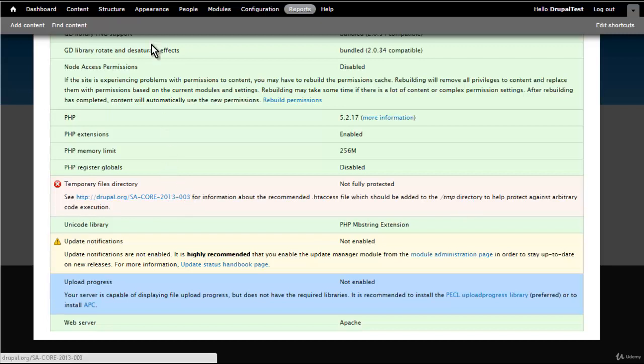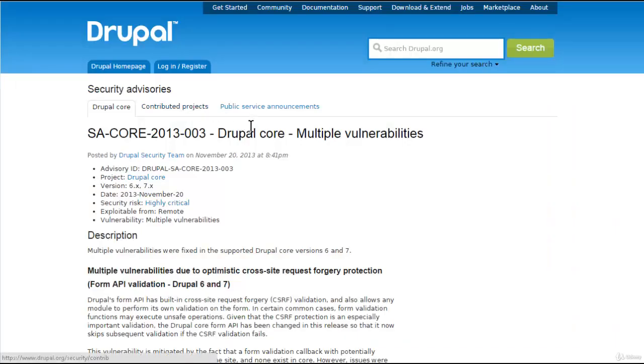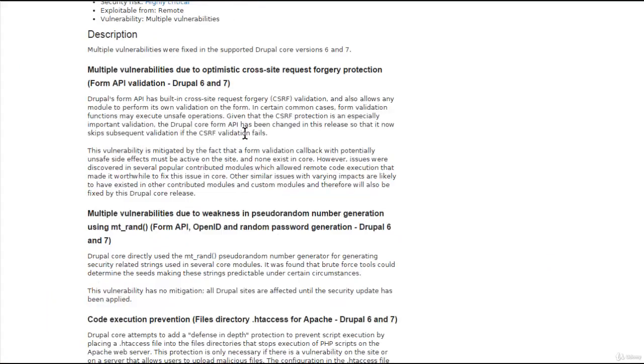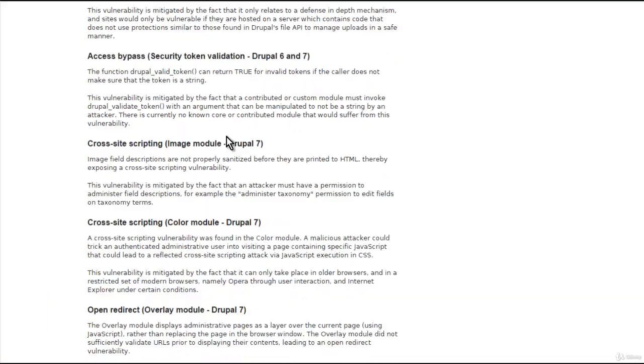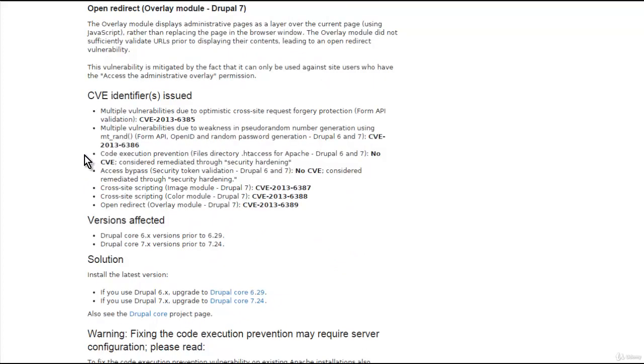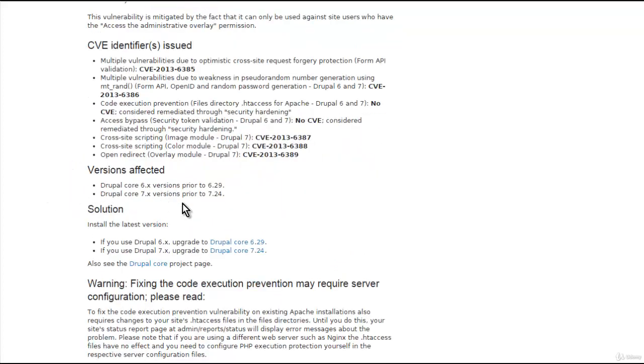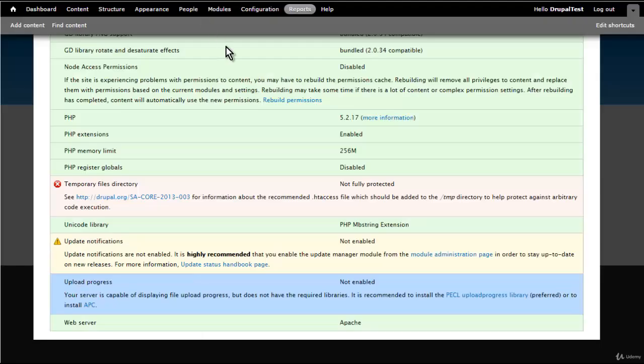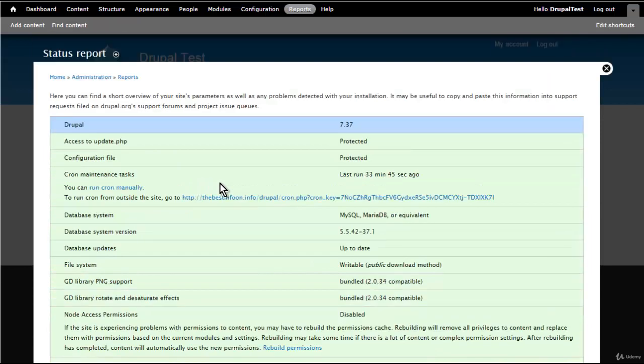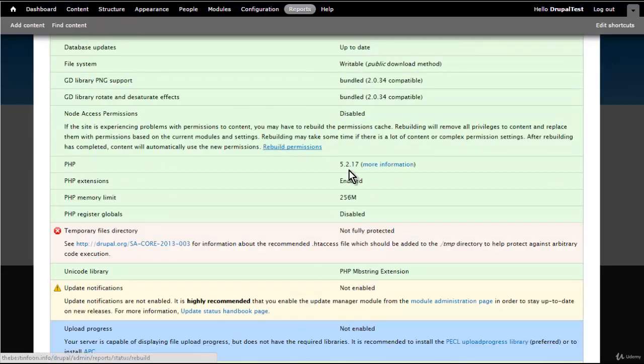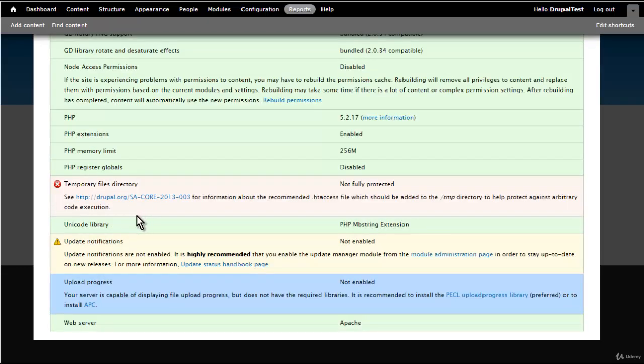Okay, now when you click on this link here, it'll bring up some more information. Now reading through this, it looks like when you go down to versions affected, that it is core 7.x versions prior to 7.24, and this is version 7.27 that we just installed here. So that one looks like it isn't an issue even though it's flagging it.